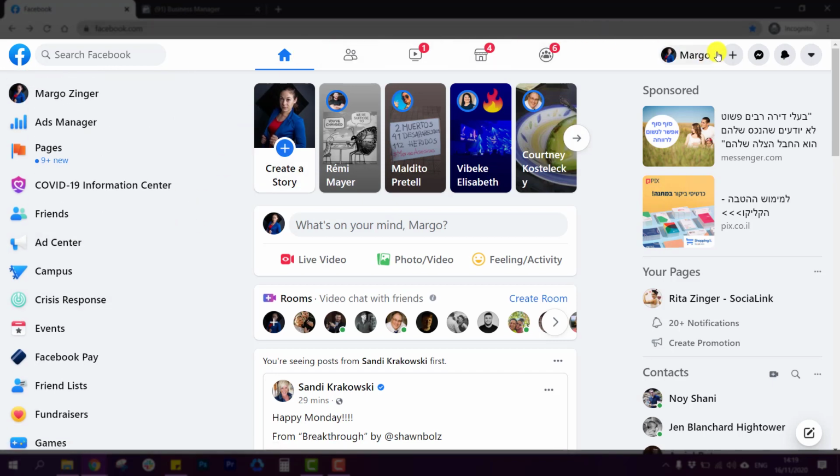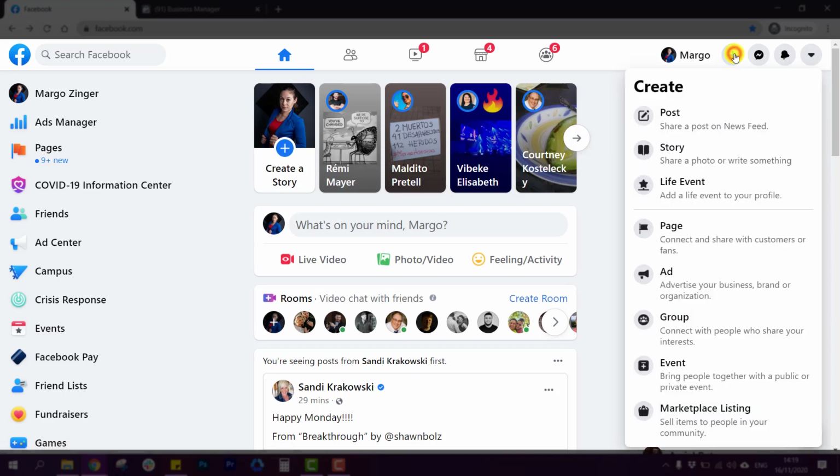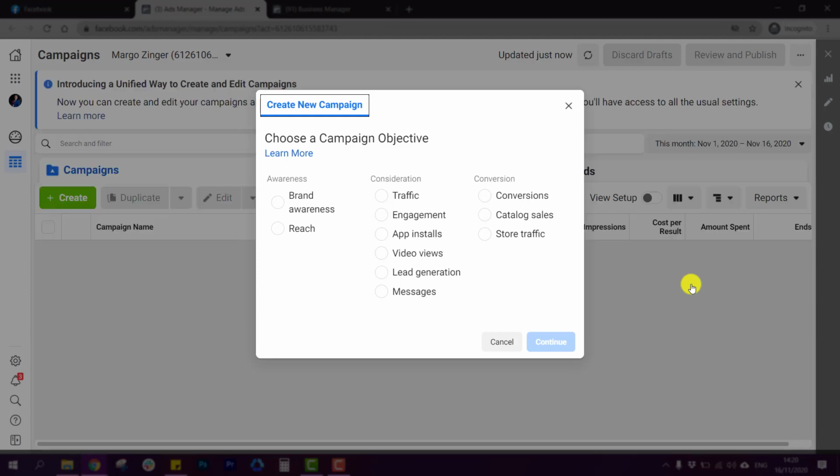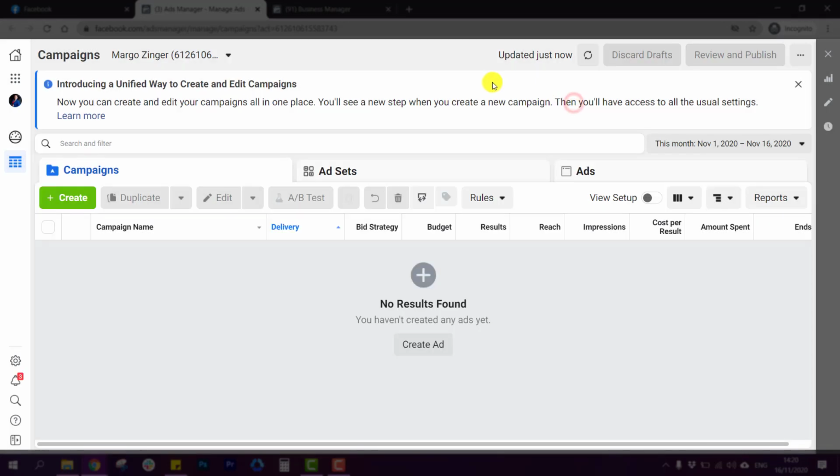You can easily enter it via the plus sign on your right, in the right corner. Click Create, and here you will have Ad. So just click on Ad. You will get this pop-up at first if you never advertised on Facebook before. You just need to close it and continue to your Ads Manager.